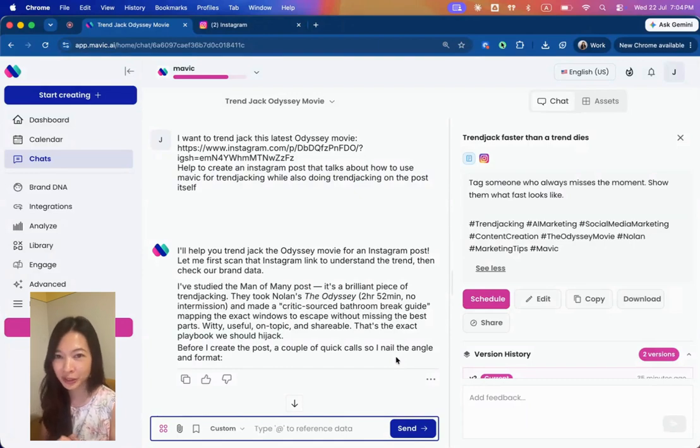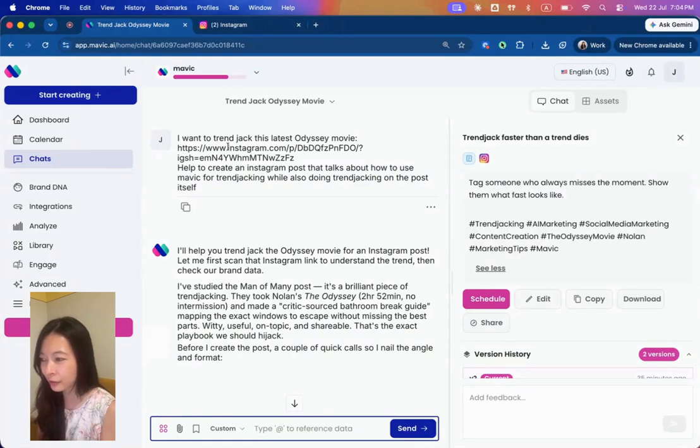So coming back to trendjacking. Over here on the screen, you can see the Mavic interface. To start anything with Mavic, you just need to click on the chat. So here I have a new chat, and this was the exact prompt that I used to trendjack the latest Christopher Nolan Odyssey movie.